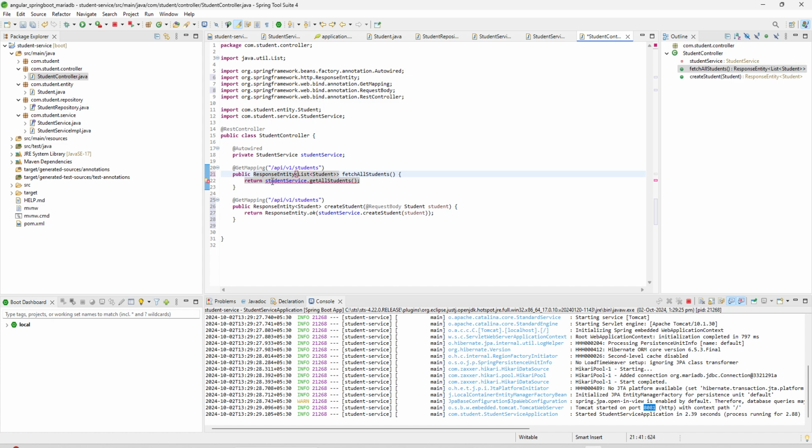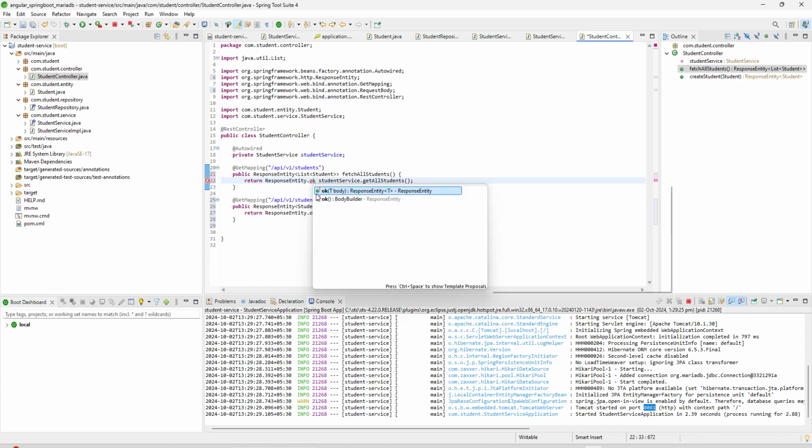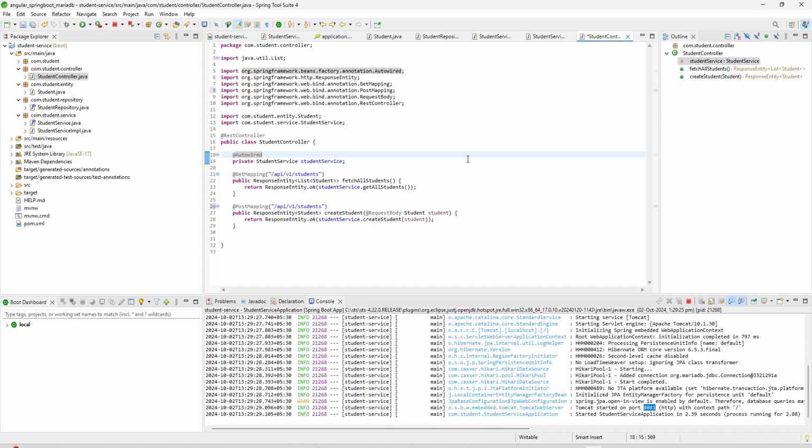And we can wrap this return type, which is a list of student, into response entity. Fine. Okay, so we are done with our post mapping. So here we need to change it to the post mapping. So we are done with our post mapping.